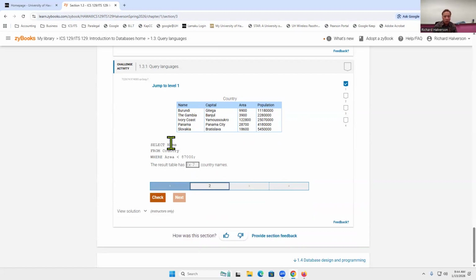Okay, so this is a select statement, so we're searching and seeing what comes up from the table. All the countries where the area is less than 8,700. And we're supposed to say how many. It's a number. Okay, so how many are less than 8,700? Well, not that one. Not that. It's this one and this. Two of them are less than 8,700.